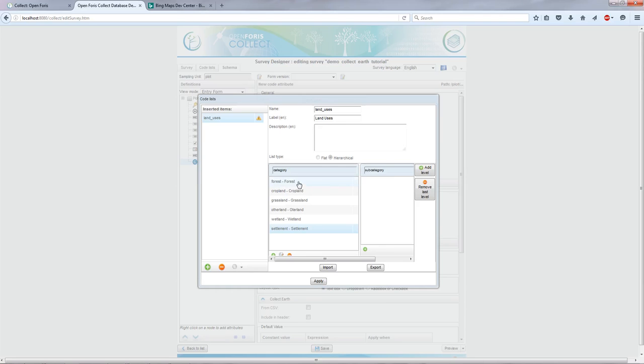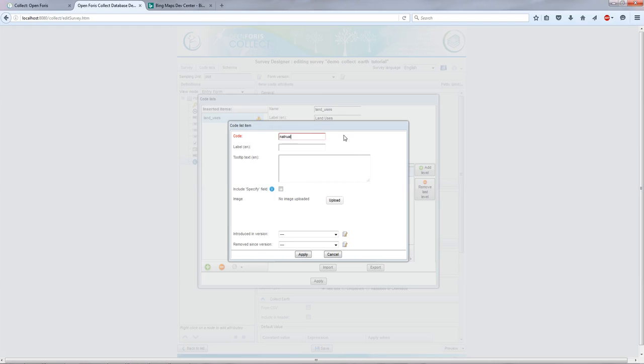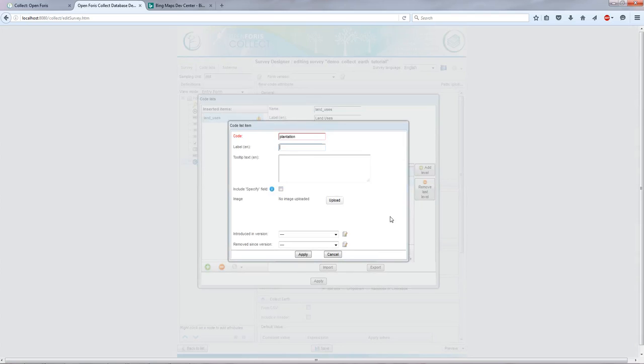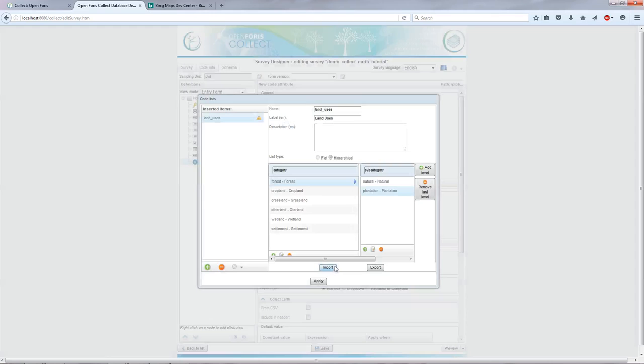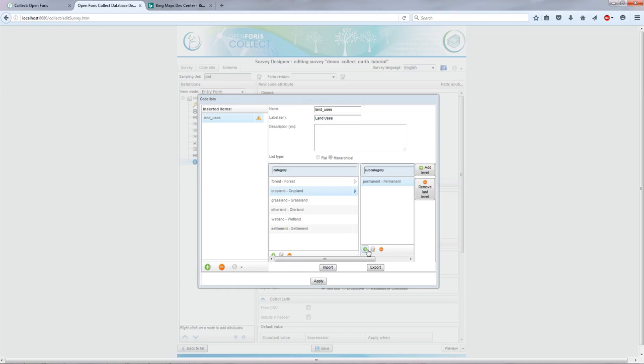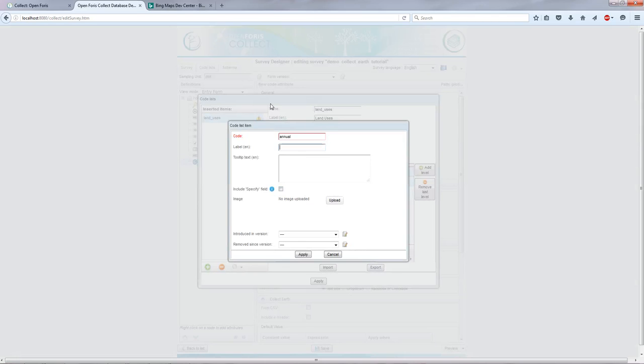So if I click in forest now, I can add subcategories of forest. So for instance, I can just choose very coarse ones. So for forest, I can say that we have natural and plantation. And for cropland, I can say that I have just also permanent, and I don't know, annual. I mean, it's just a test, so it doesn't really matter.